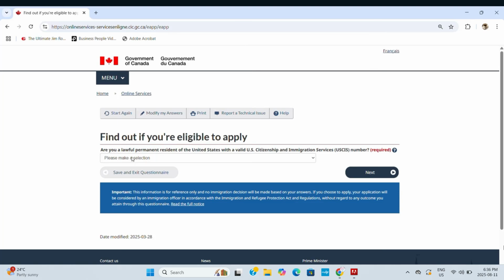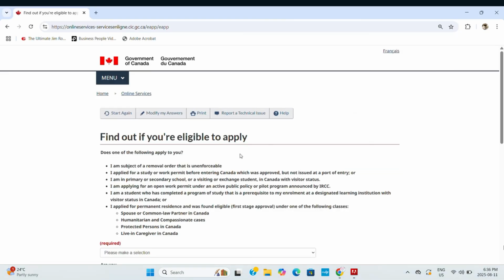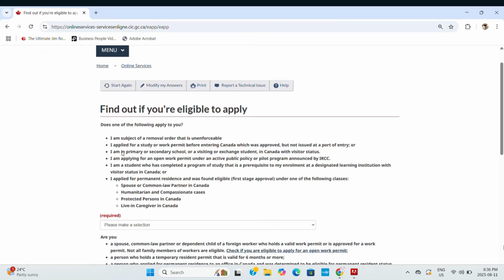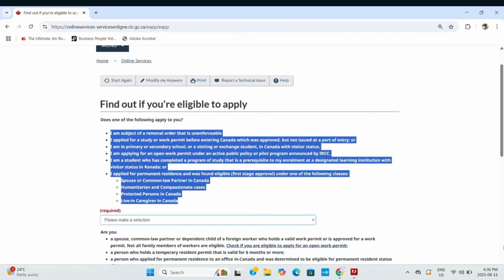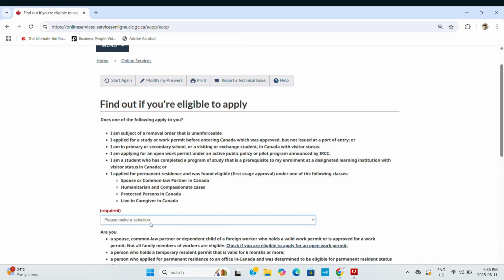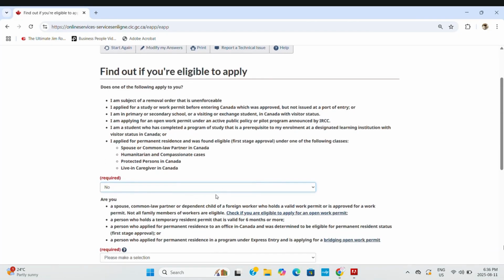Are you a lawful permanent resident of the USA? No. What is your current immigration status in Canada? You have to select your case, all right? But for now, renew your work permit. It means that you are a worker. Okay, and find out more in here. Does this one apply to you? You have to read all of those to see if your answer is yes or no. But basically, most likely, the answer is no, because you had a work permit inside your country before you came to Canada.